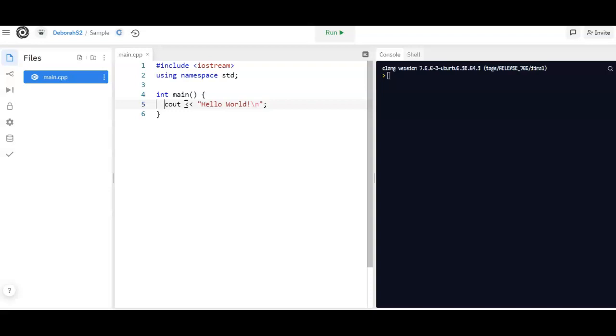So here's a simple C++ program that just displays hello world to the screen, and you can just come up here and you can click the run button, and over here on the screen you'll see hello world, and that's basically as easy as it is.